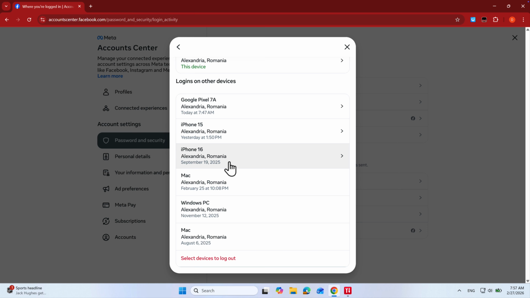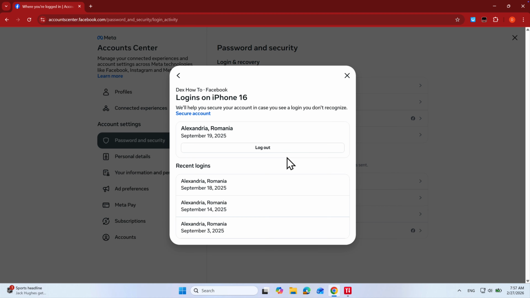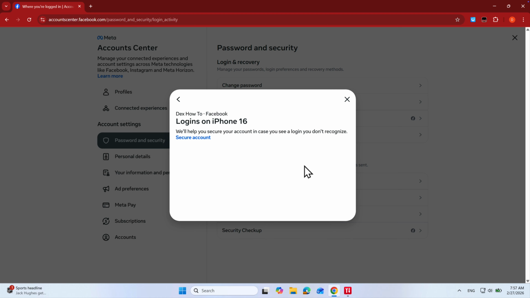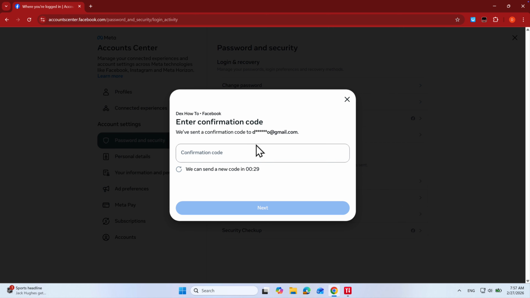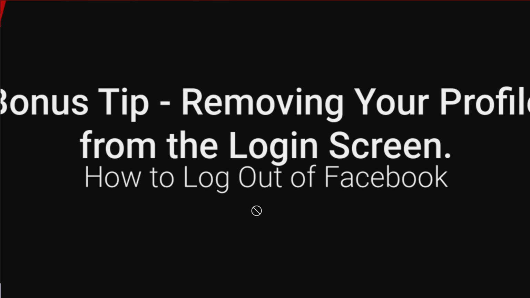It might be a short list, or it might be a shockingly long wall of shame showing devices from years ago. To do a full sweep, scroll to the bottom and tap Select Devices to log out. You can check the box next to each device individually, but for a total security reset, just hit the Select All option. Once everything is selected, a Log Out button will appear at the bottom. Tap it. Confirm one last time, and just like that, you've digitally slammed the door shut on every device. That's what I call peace of mind.